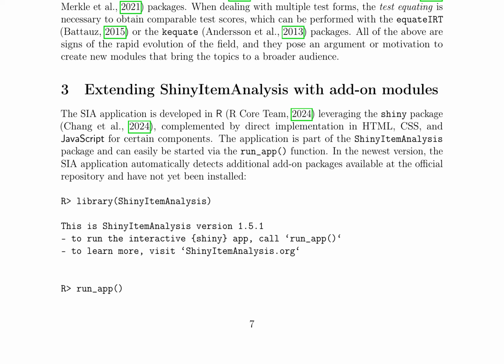Overall, the paper demonstrates the potential of ShinyItemAnalysis to revolutionize the field of educational and psychological measurement by providing an accessible and user-friendly tool for researchers and practitioners. Through the development of add-on modules and integration with other R packages, the authors aim to continually expand the capabilities of ShinyItemAnalysis and ensure its relevance in an increasingly complex and computationally driven research environment.